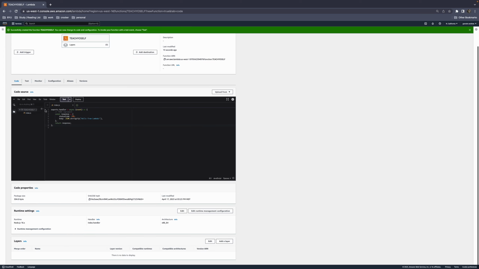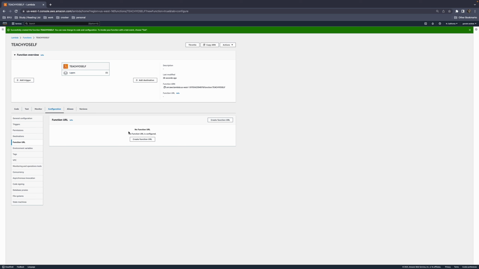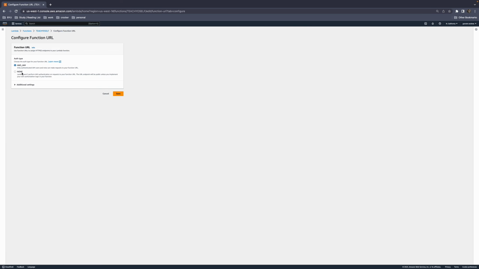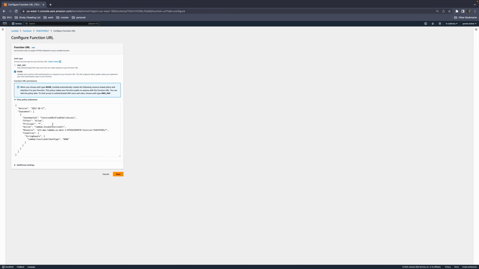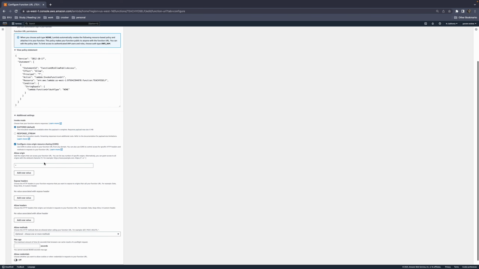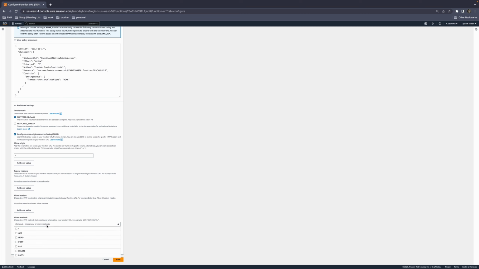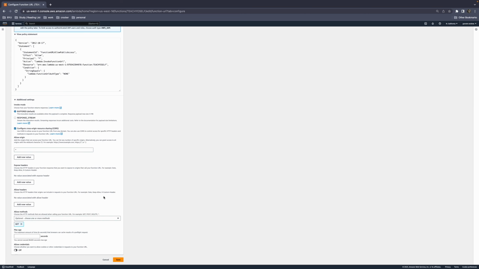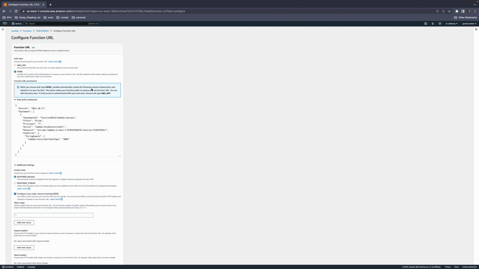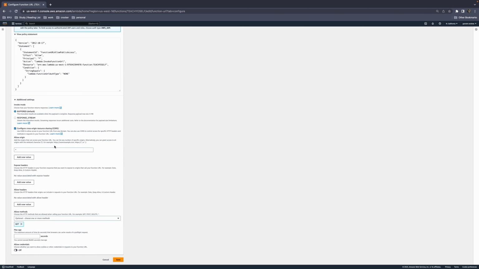So now to actually expose this endpoint, what you're going to do is come to configuration, function URL, create function URL. For this, you can have it authenticate based on IAM and roles and some other stuff. However, I'm not going to do that because I just want to hit it really quick. So I'm just going to say none. It basically means it's going to allow everything. We can allow all CORS, so we can accept from everything. And I'll say we're going to allow GET requests on this. So that should be all we need.